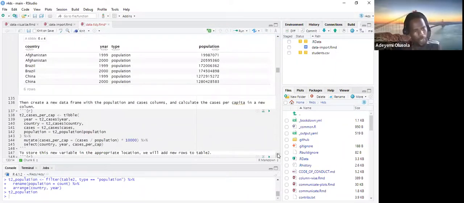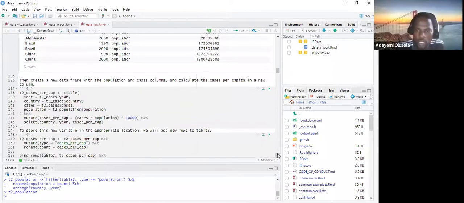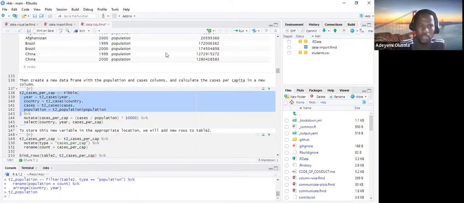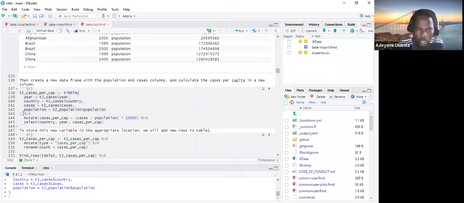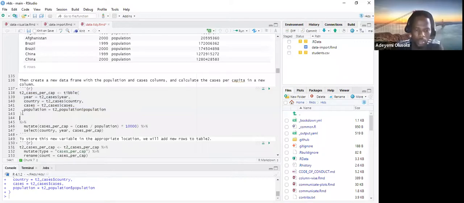So here now we are creating T2 cases per capita. We want to create a table showing year, country, cases, and then population. So we have this table, year is T2 cases with year. Okay, let me just run this so that we have an idea of what this is doing. Pipe in. Okay. T2 underscore cases per capita. This should do.